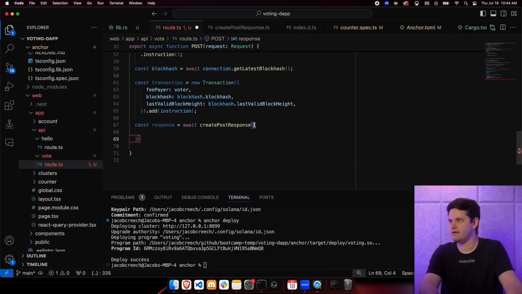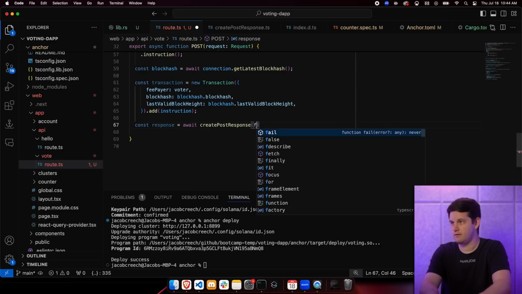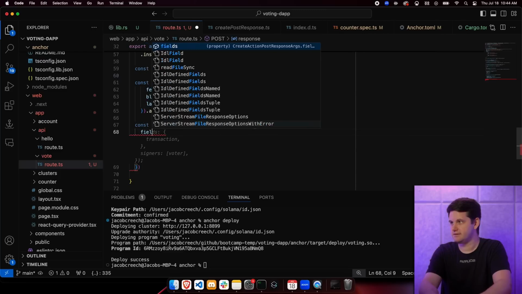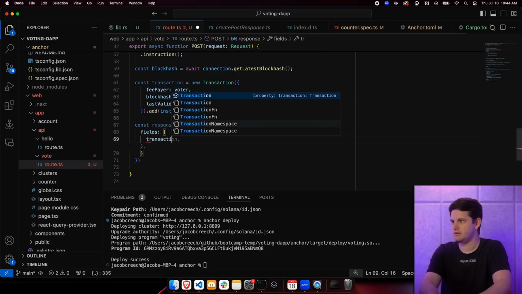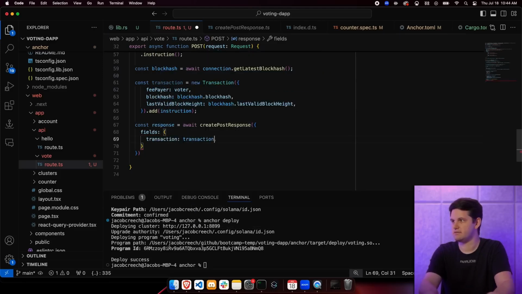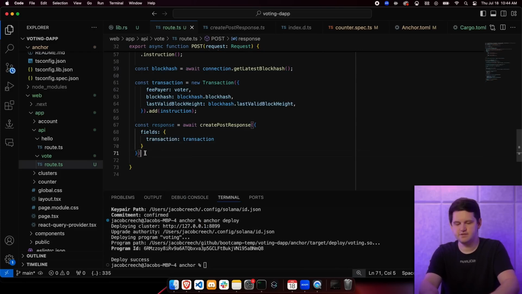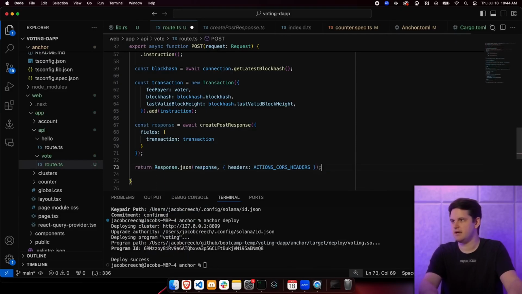So this is going to be of type fields, transaction equals our transaction. All right, so we have our response. This is the fields that we have in it, just the transaction. And finally, we need to return it. So return response.json, and we always remember to add the CORS headers. Otherwise, it's always going to fail. All right, let's go ahead and test it out and see if we did everything right the first time.